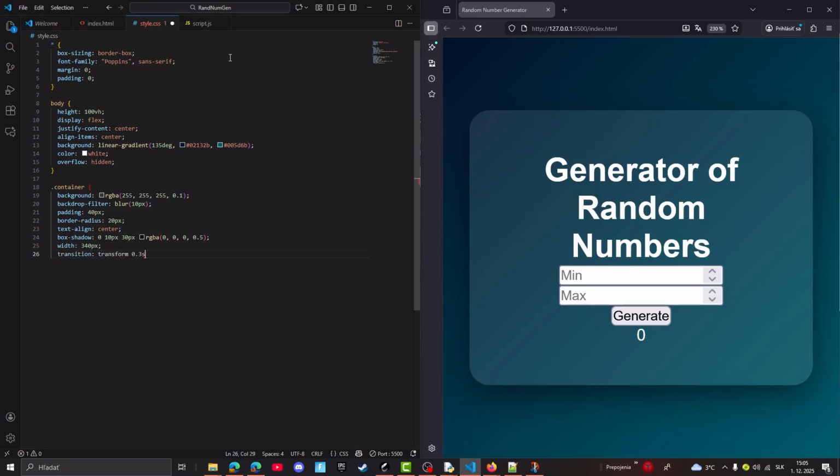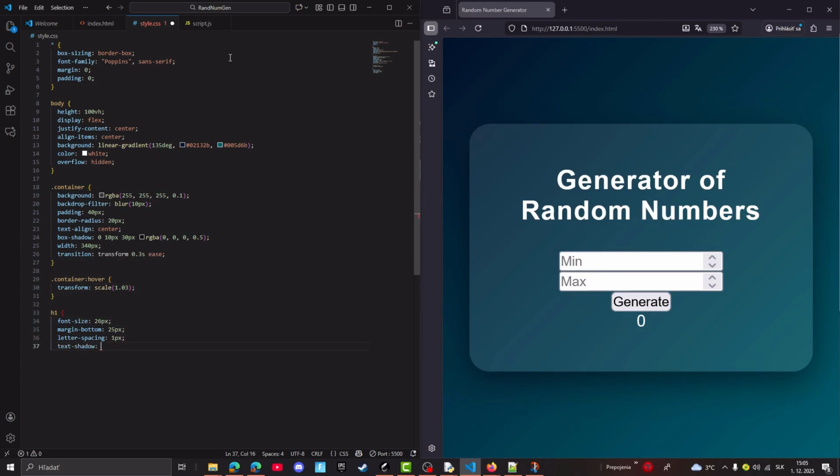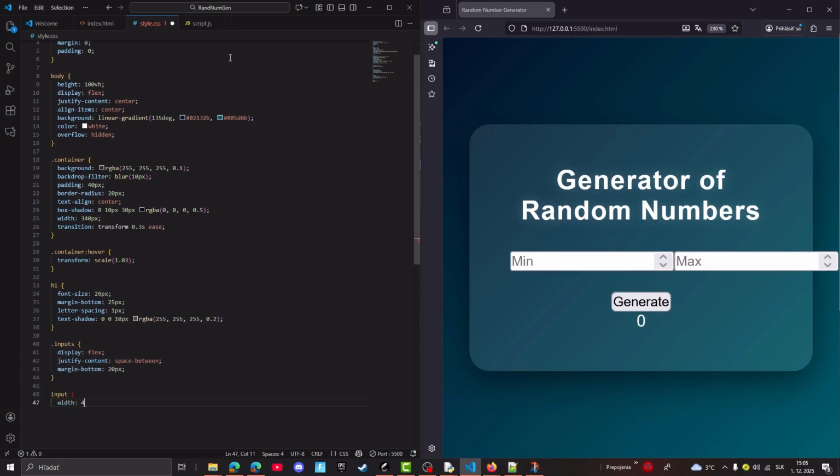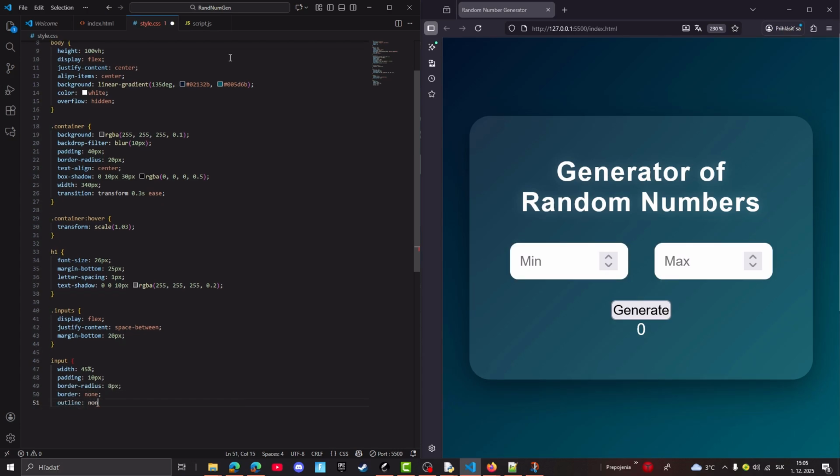Behind the scenes, JS ensures valid input, generates the random number, and animates the display. After the rolling effect, the final number pops up with a scaling animation, making it visually clear and satisfying.